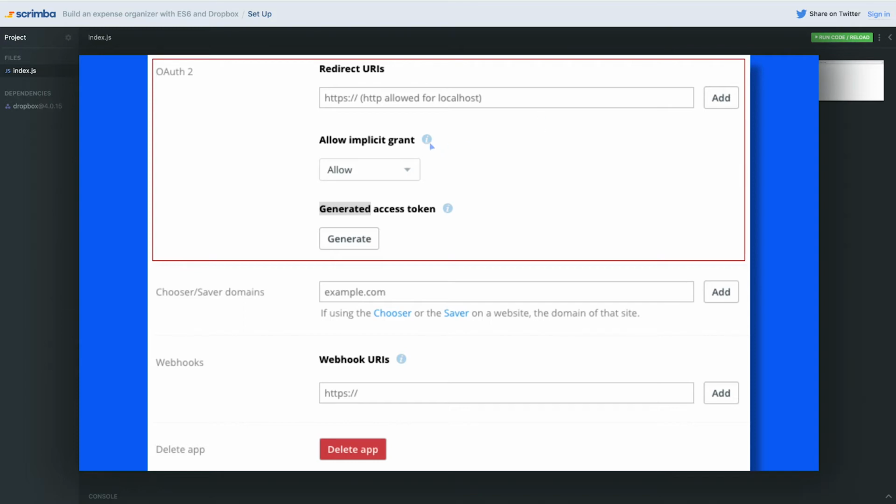Allow implicit grant, I'm not going to really go into. If you hover over the I, when you actually go to the page, you can see a little more detail. You should probably leave it as is if you're building a client-side app, which you probably are.